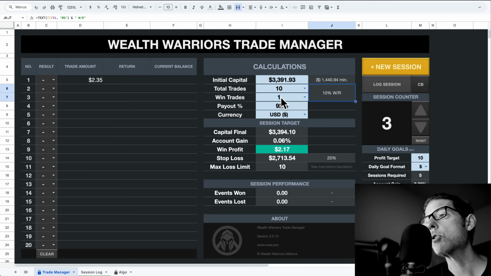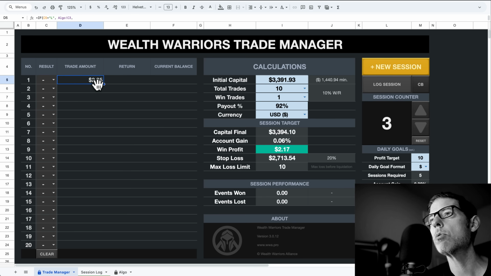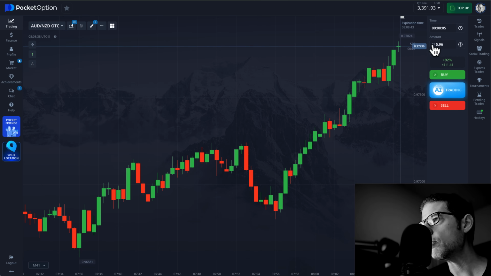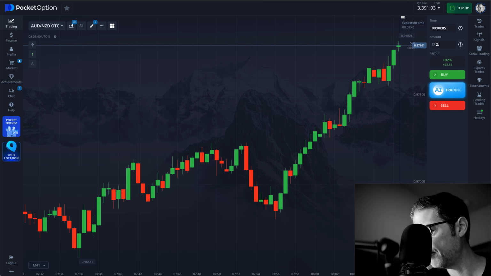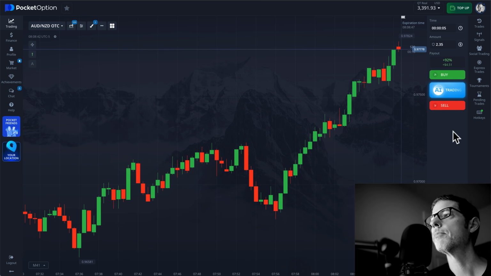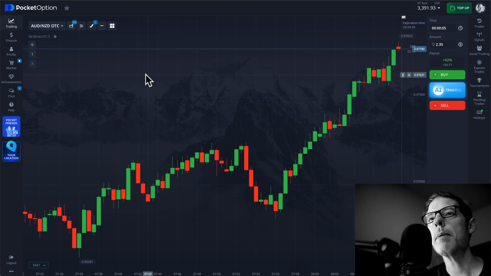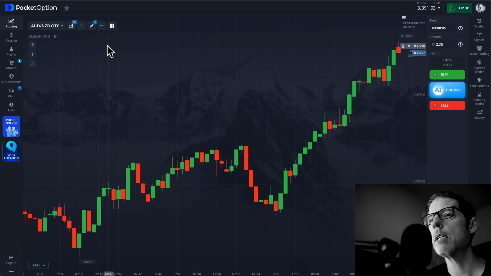But the Trade Manager will give you the trade amounts for you, so you guys don't have to think about it. You don't have to wonder how much should I trade with? That's all going to be right here. So the first trade amount is 235. So let's go over here and enter that in. Boom. Alrighty. Let's make sure that we have a few things set up.